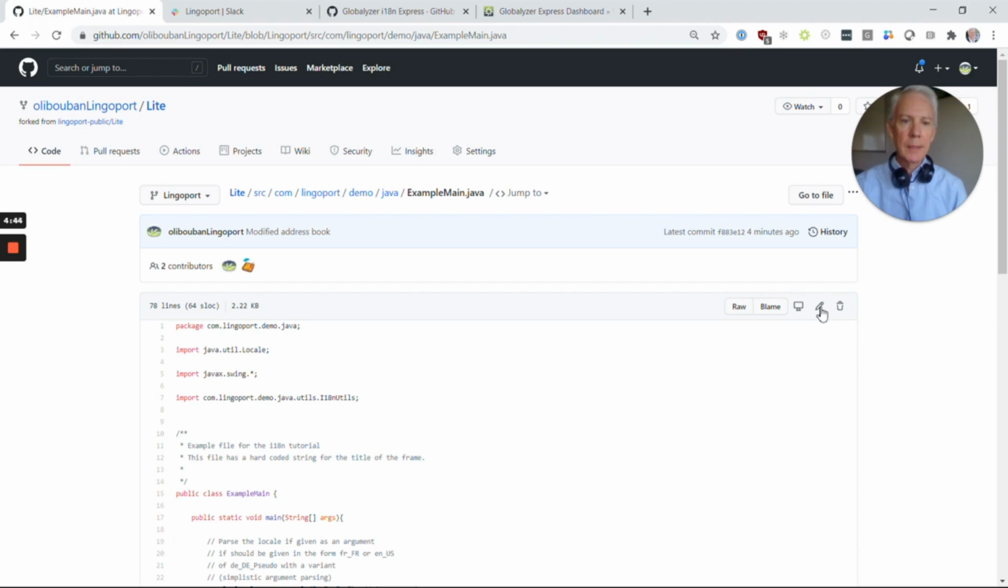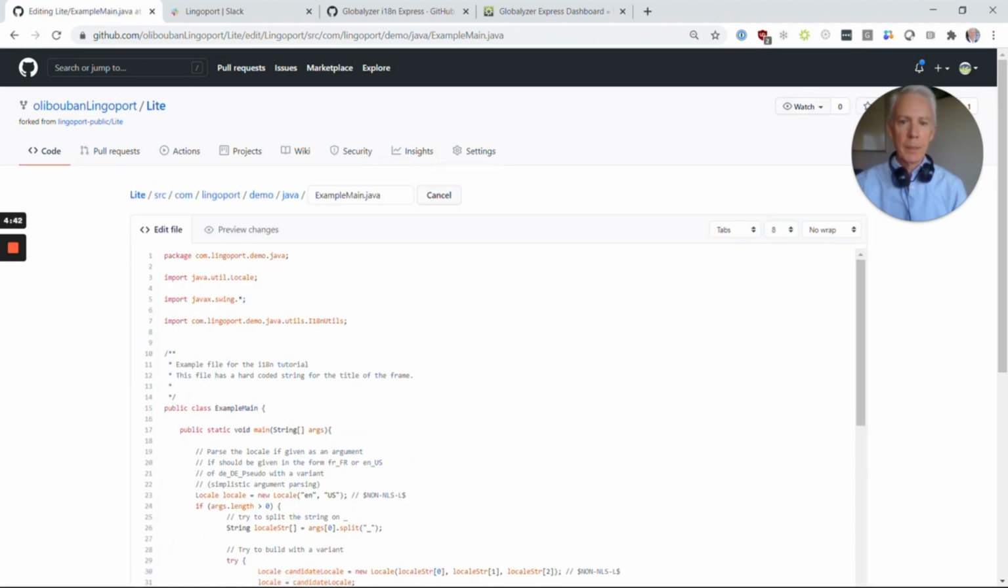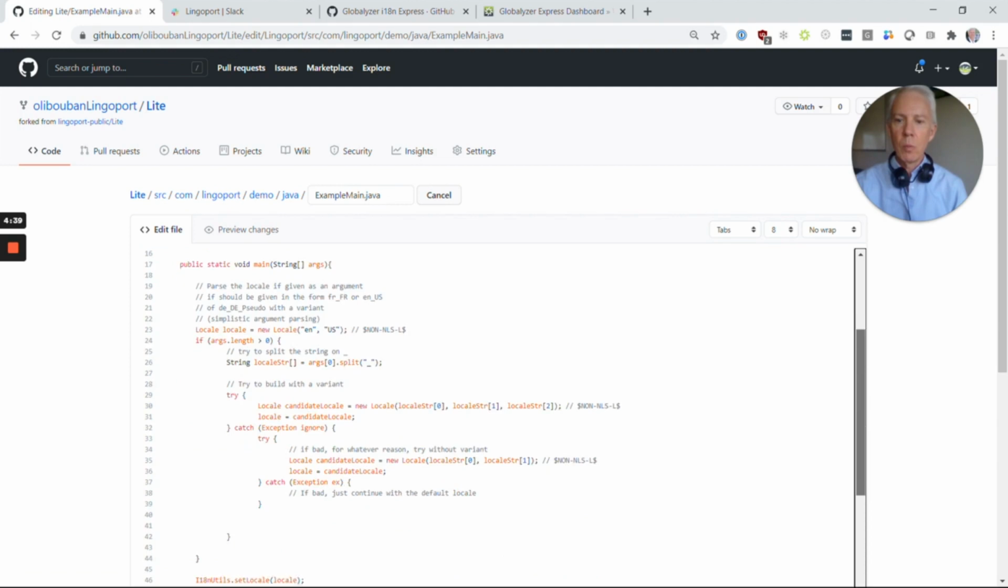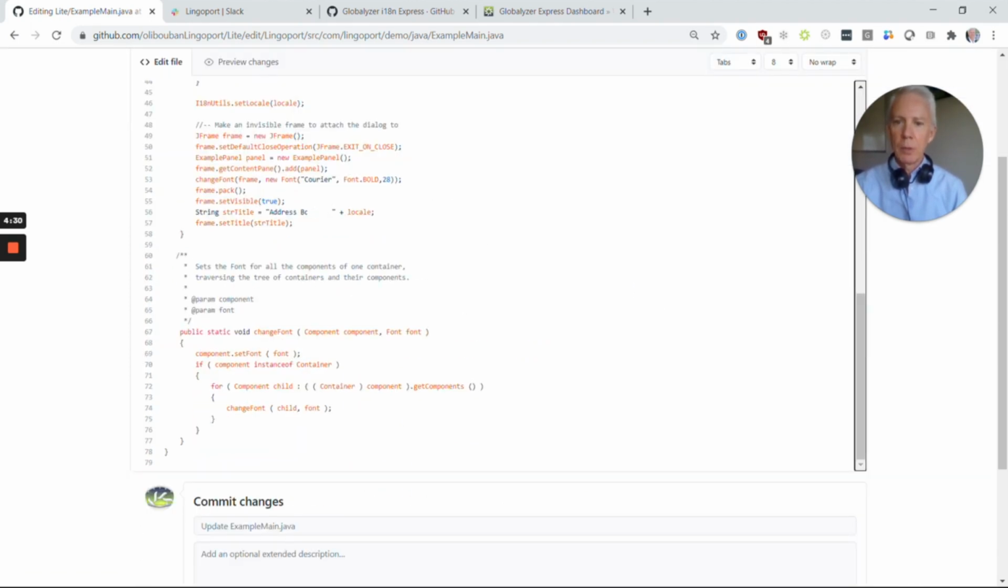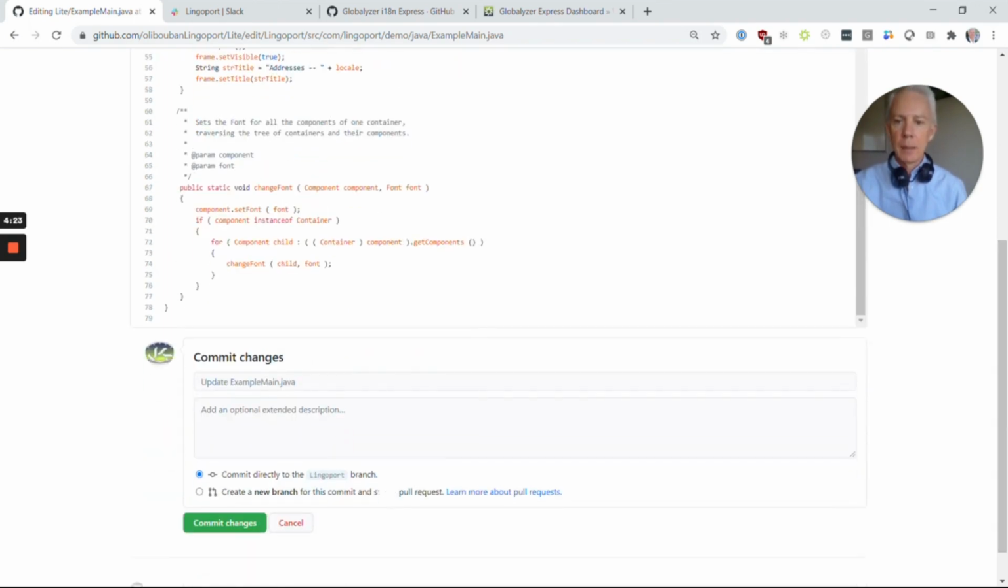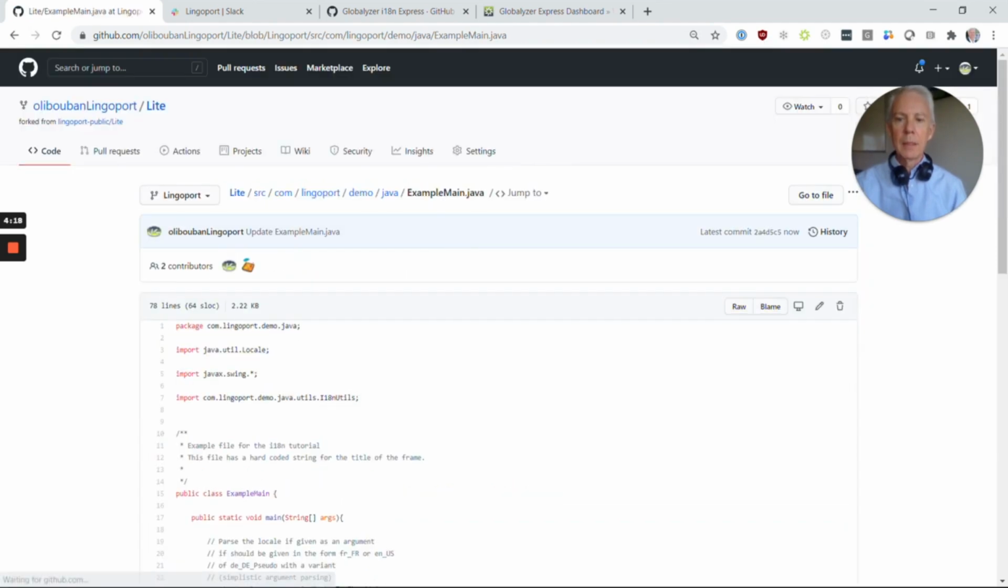I'm going to edit example main.java. Here we go, and change one element in this file. So let's change address book to addresses. Here we go. And when I commit this change here, the commit that comes from an IDE or here and is being pushed to GitHub is going to trigger I18N Express with a set of default rules, and we'll come back with something.